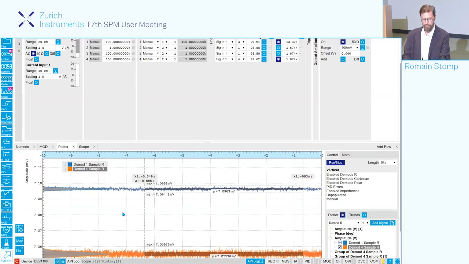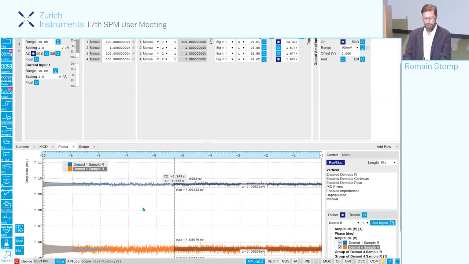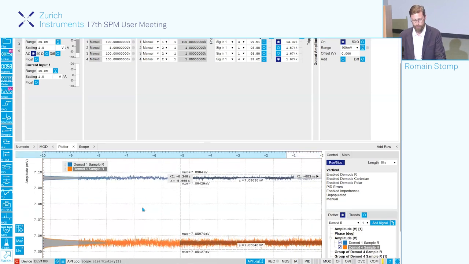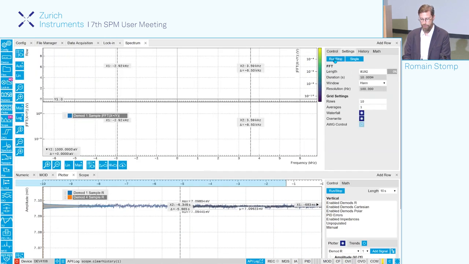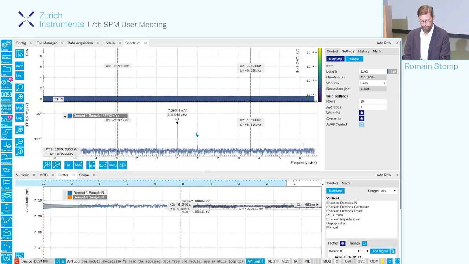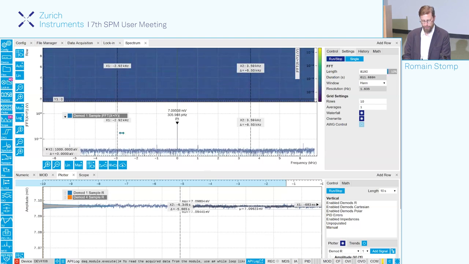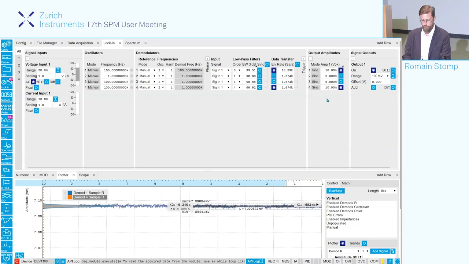So that's two types of noise consideration, for the time domain. We just see the data being streamed, but I also would like to look at it in the frequency domain. So we can basically run the spectrum. In this case, we look at our peak here. We only look at one of them, that is good.